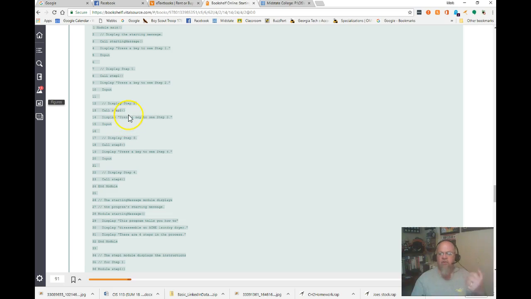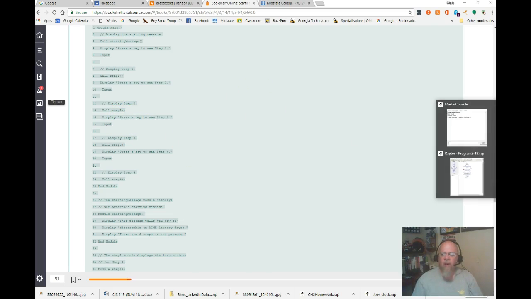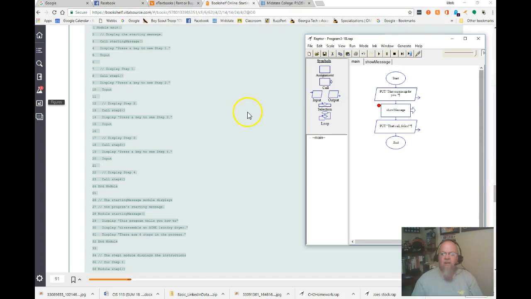And it goes to step 2, step 3. So let's see what that looks like in Raptor. We're not going to write this because I already have it coded.